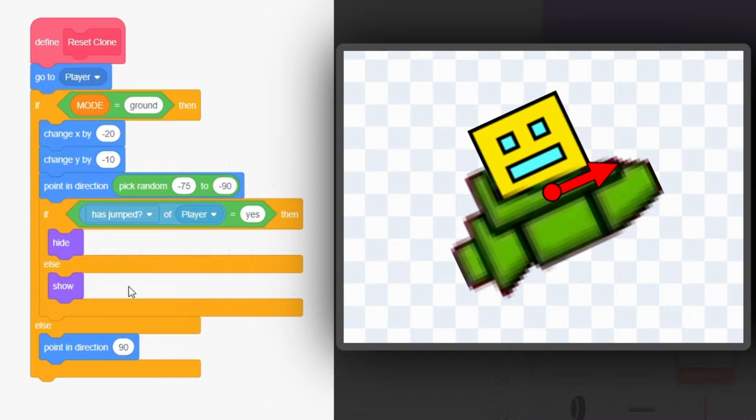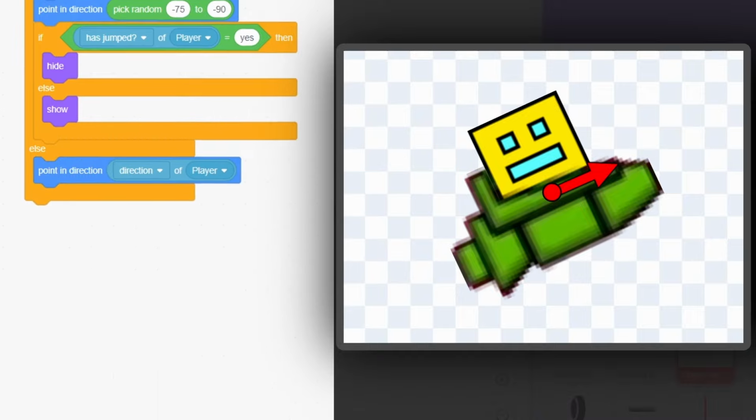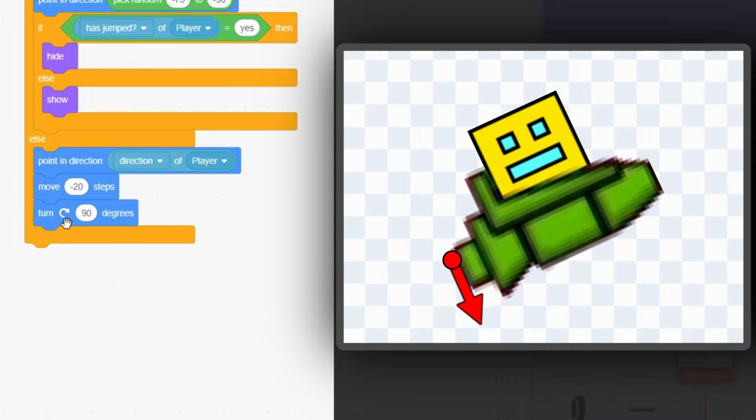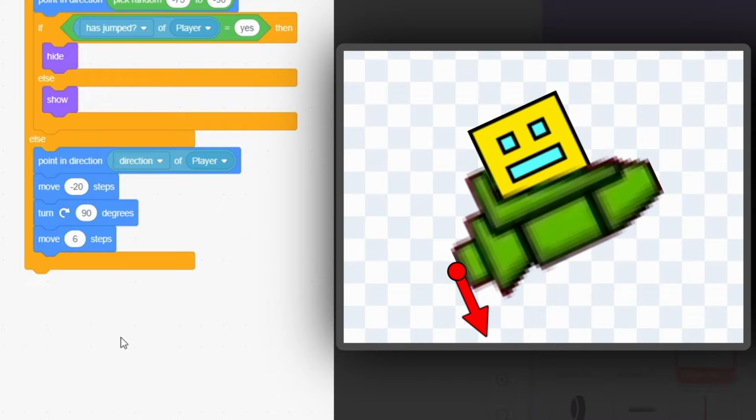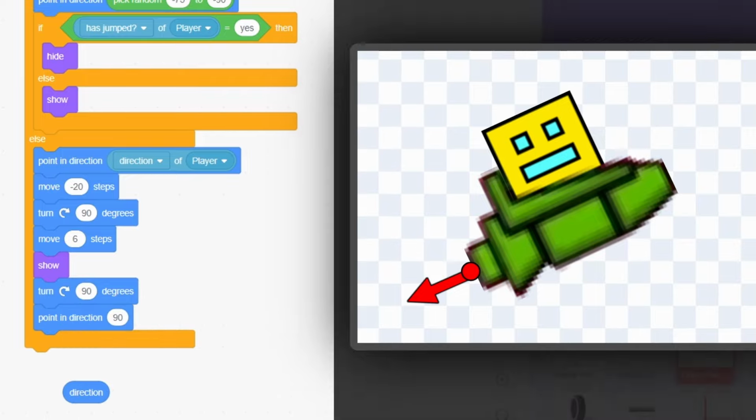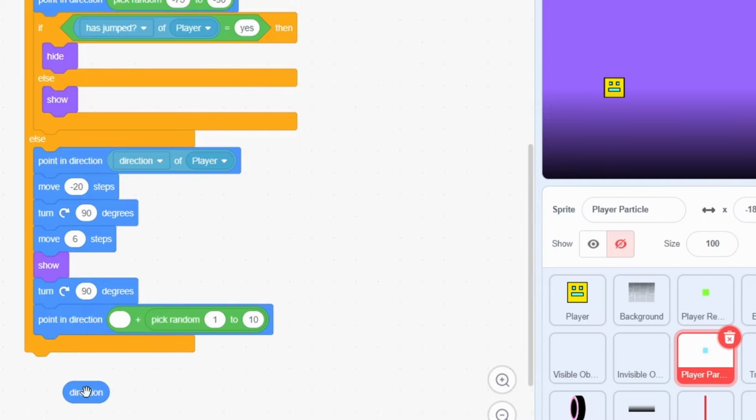Instead, we face the direction of the player and then move negative 20 steps in that direction. We can turn this normally and move downward to finally get to the pipe. Next, show and then turn again to point immediately outward. We'll give a buffer variation of 15 degrees, so there will be some randomness within the spray.